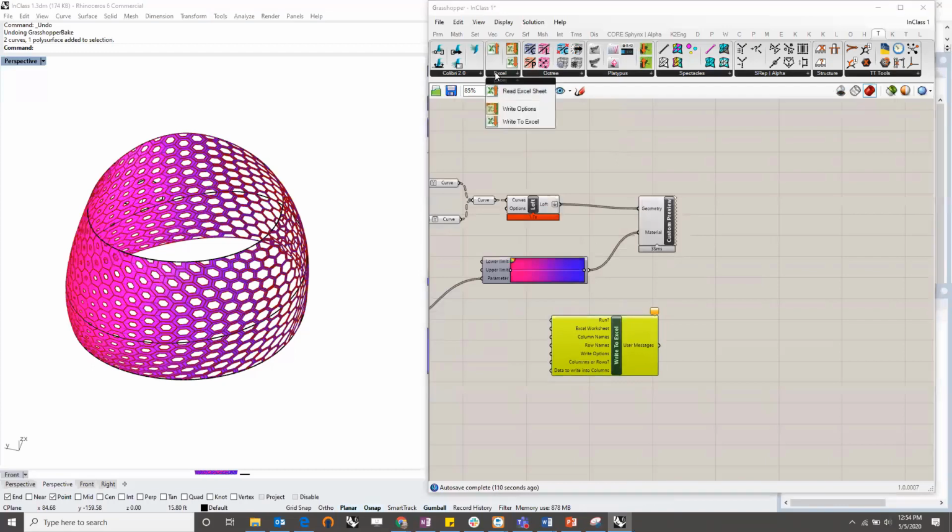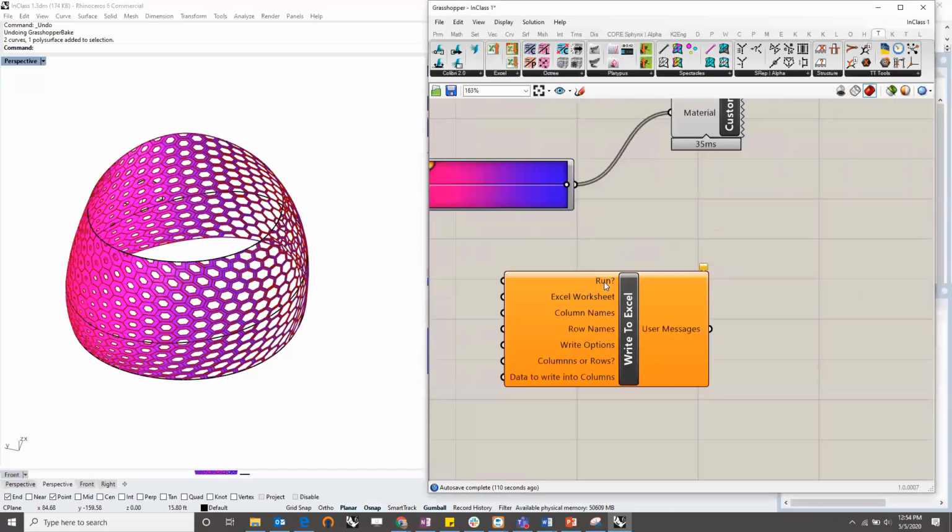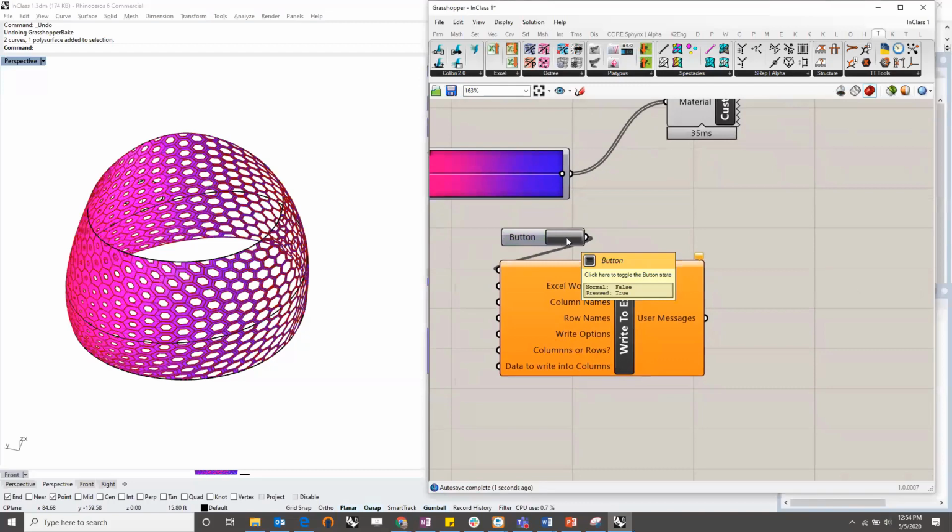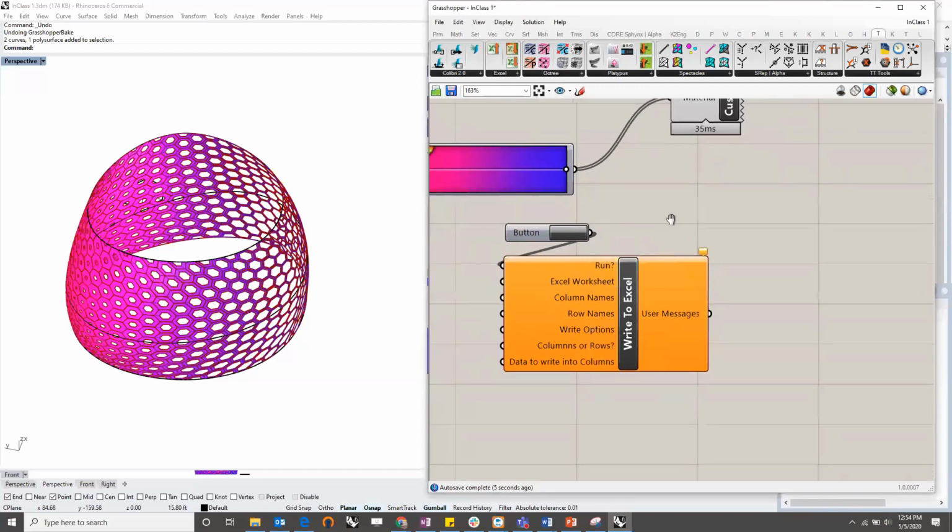So I go to my Excel under TT Toolbox, I can do write to Excel. What does it want? It's got this run question mark. What that wants is just a button, because it wants a true or false, and when you click it, it'll run it. So you can just use the button, type in button. That's a cool component. Right now it's set to false. So if you hover over run, it says false. If I say true, it'll run, but it's got nothing in it.